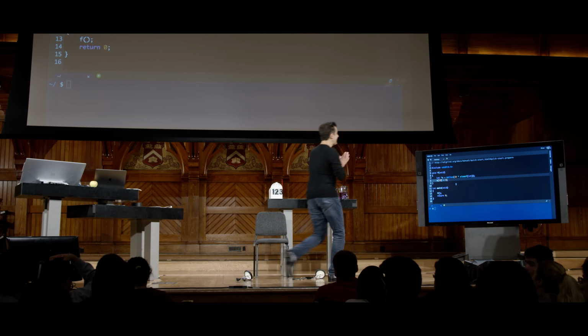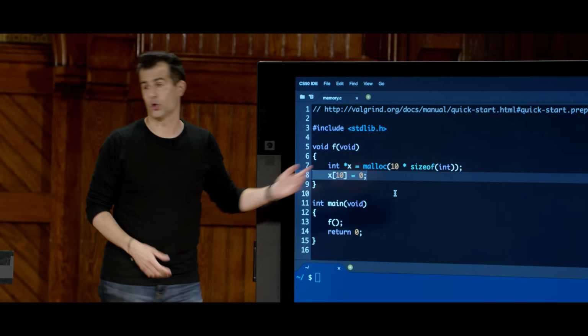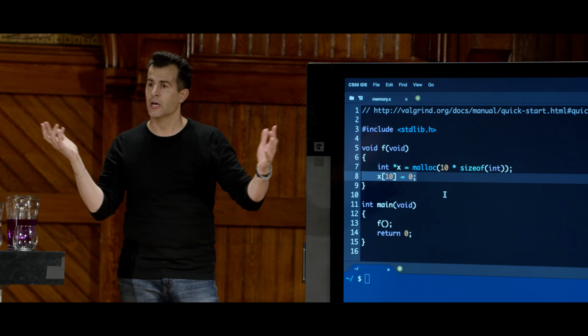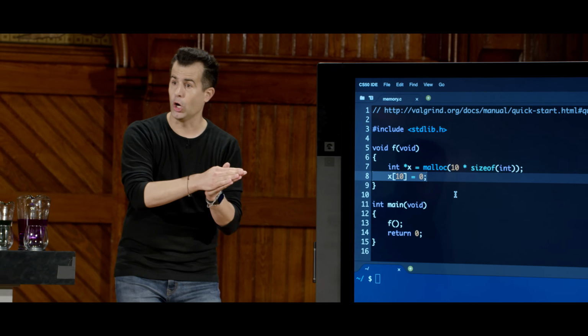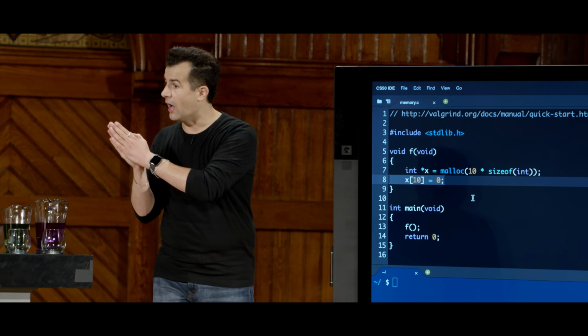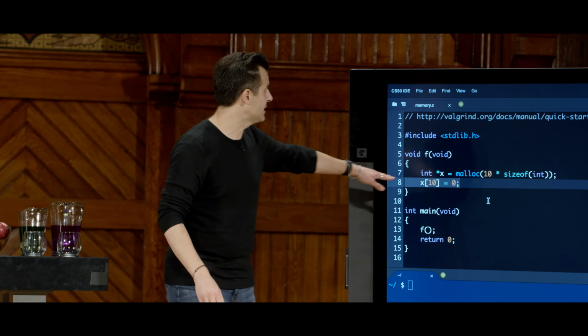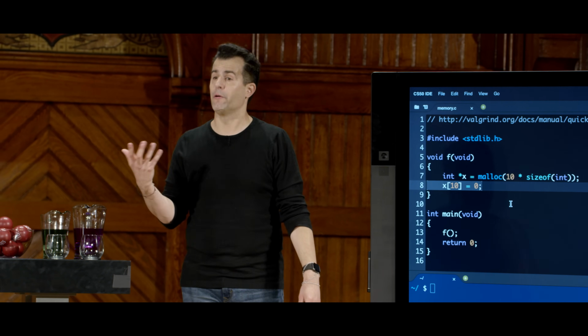Exactly. I'm doing x bracket 10 and just arbitrarily storing the number 0. Why? Just because. But 10 does not exist, right? If I have 10 ints, it's bracket 0, 1, 2, 3, 4, 5, 6, 7, 8, 9, not bracket 10. So this is an example of overflowing a buffer, so to speak.